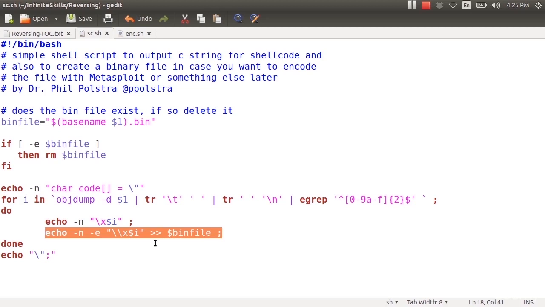So the double greater than appends to the file. And that is why I removed the file earlier. If I didn't do that, this file would end up corrupted. Now, there are other ways that I could have implemented this, but this seemed by far to be the simplest. Once that's done, I echo out a closing quote, and I've created my file.